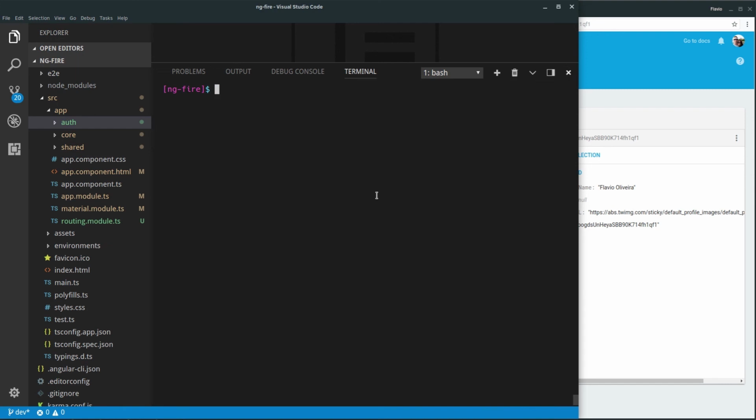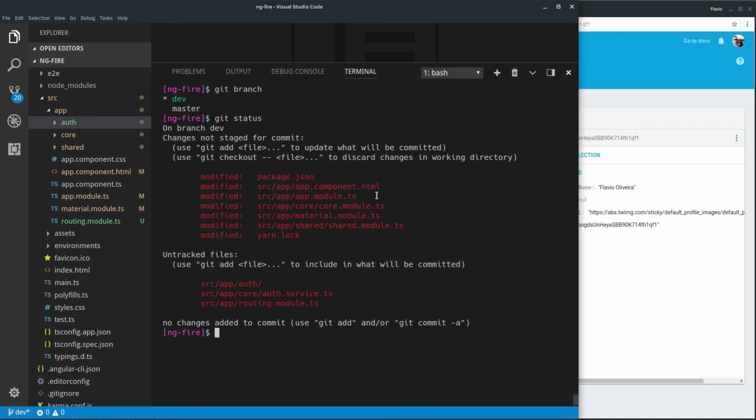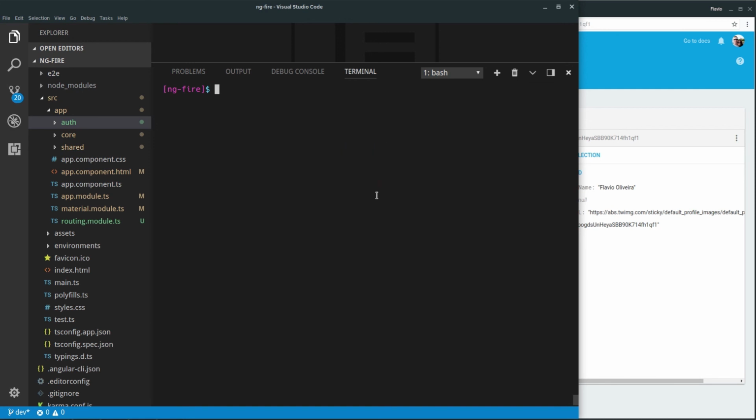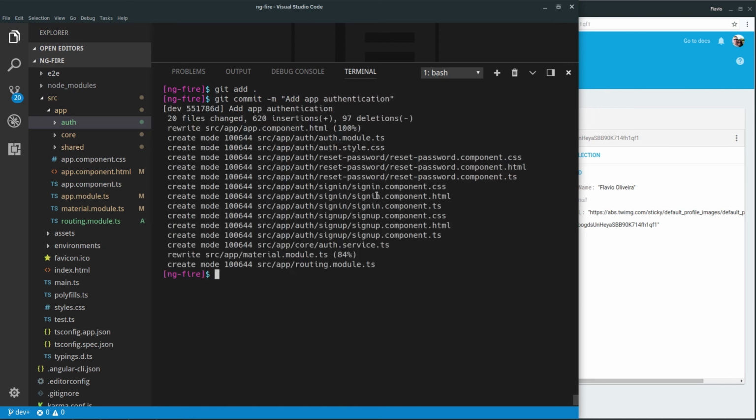Now let's save our work to Git. If you use git branch, git status. So we did a lot of work on this module. So let's add everything: git add, git commit -m, give a message, add app authentication, and commit.